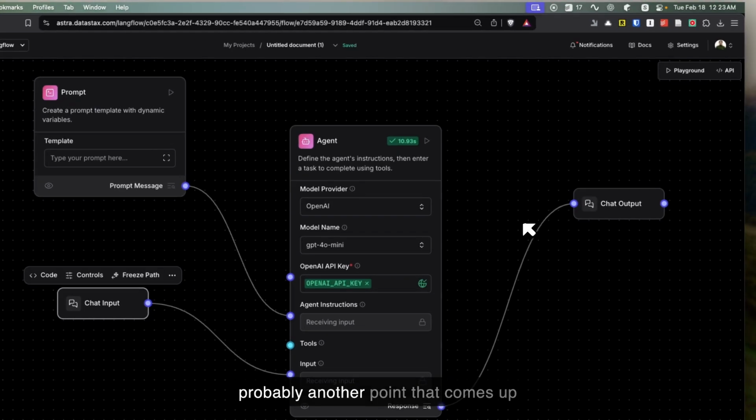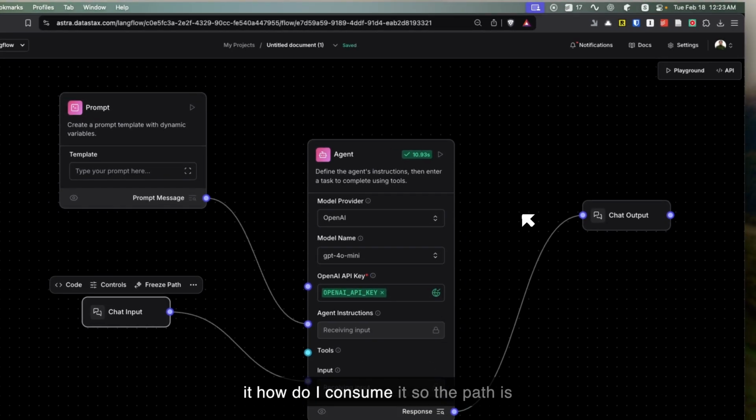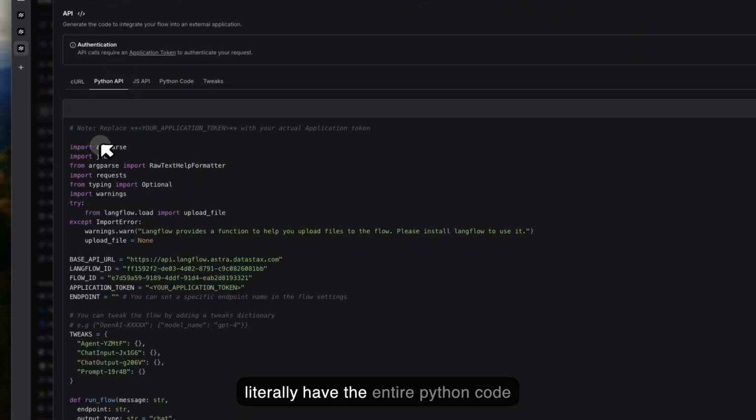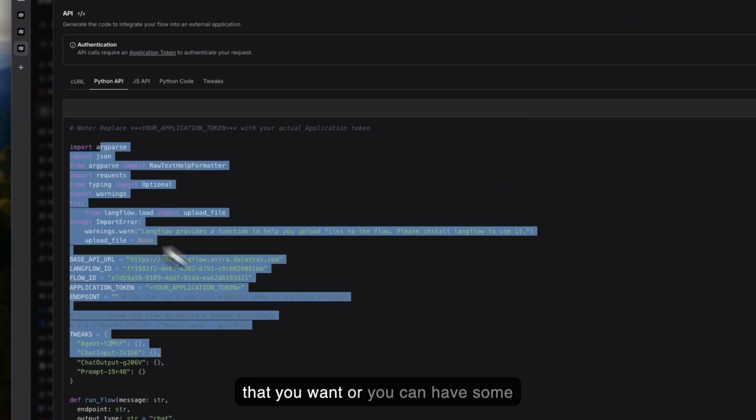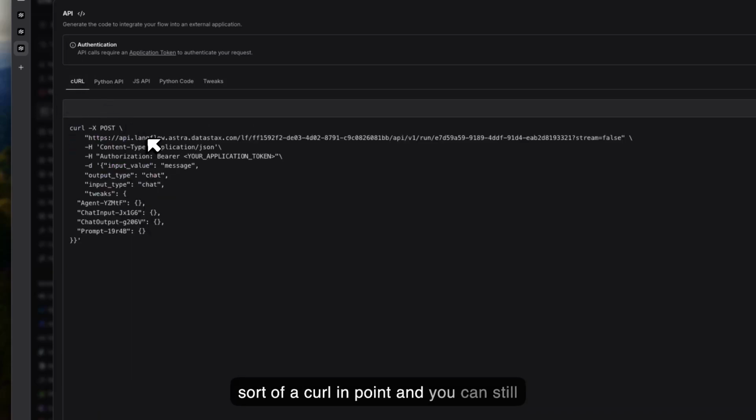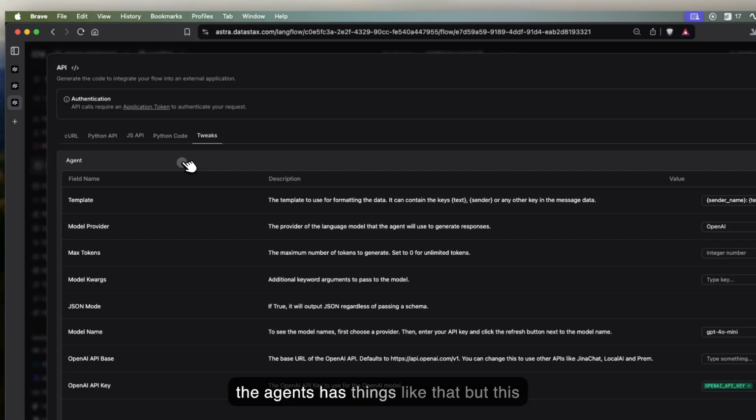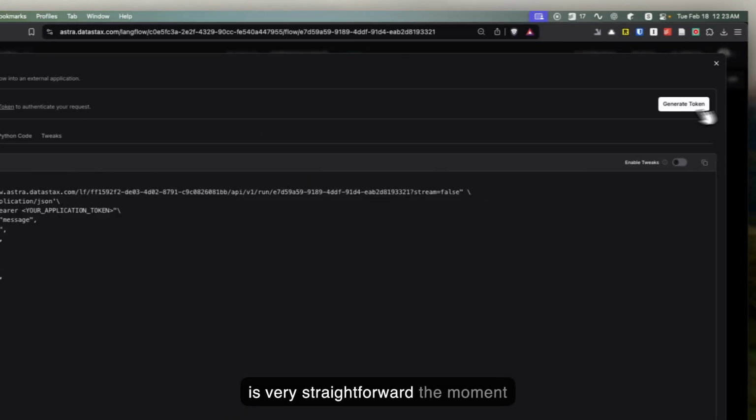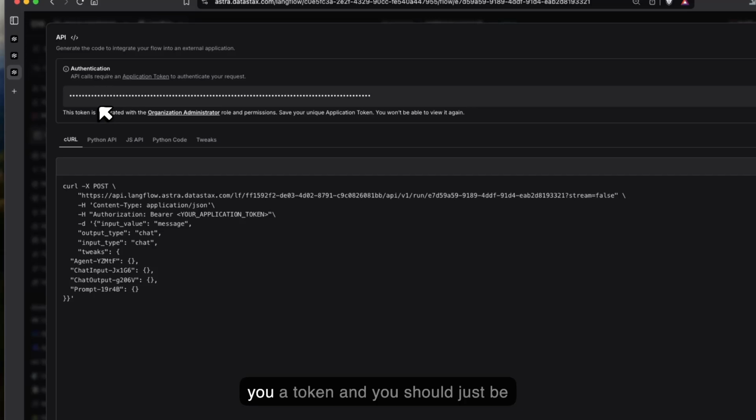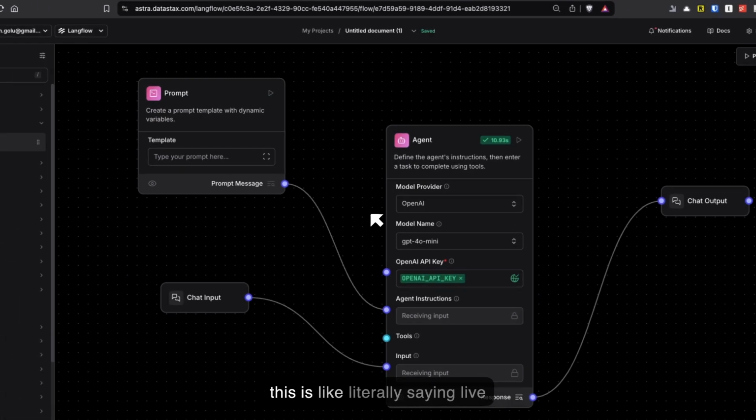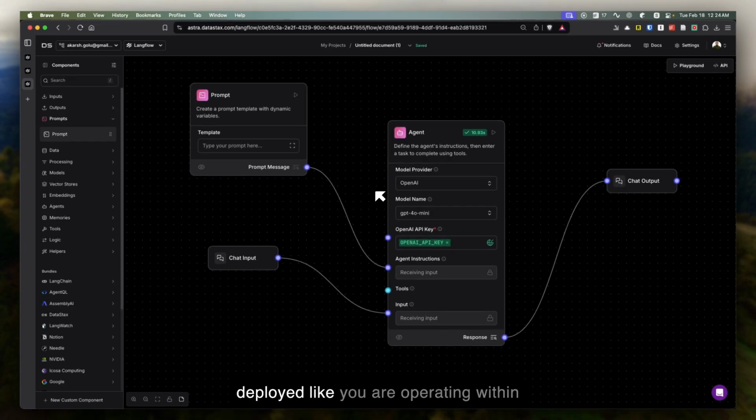Now, probably another point that comes up is how do I consume it? So the path is easy. You click on API, and you can literally have the entire Python code that you want, or you can have some sort of a curl endpoint, and you can still work with it. You can pass some tweaks like what are the parameters the agent has, things like that. But this is very straightforward. The moment you generate a token, it's going to give you a token, and you should just be able to work with it as an API. So all of this is literally live deployed, like you are operating within that environment. You will consume this, and that's it. It becomes like a project.